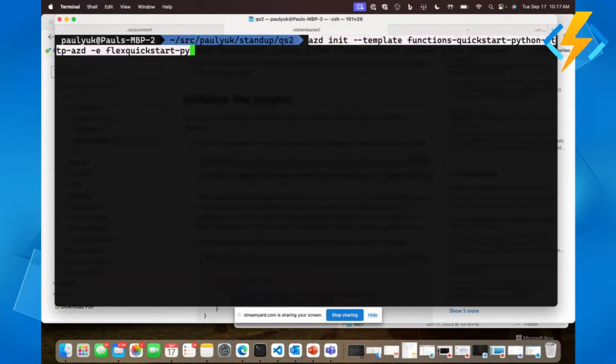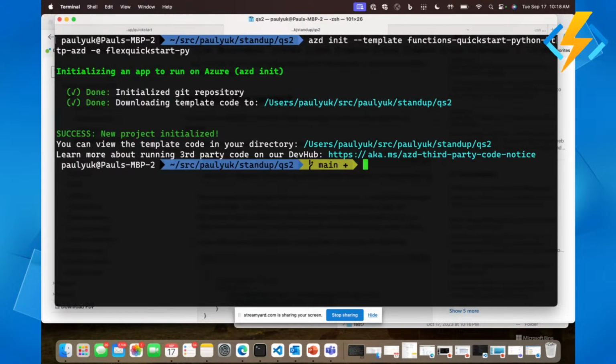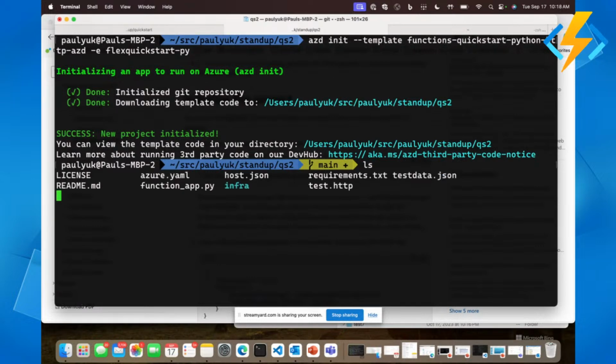And we're going to paste that in. And whether I'm using a bash shell or PowerShell, it's all good. And so I've got that. That was it. I just initialized it. Now let's see what that did. I can see here it's brought down everything I need for my function.